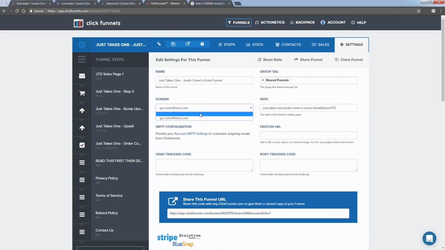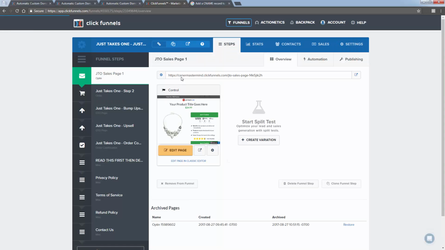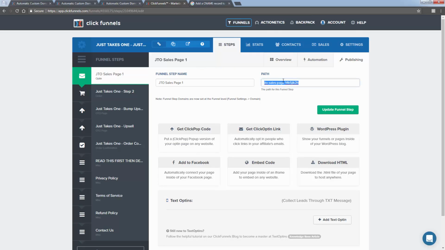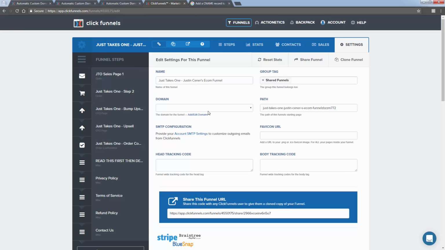So very, very easy. Then, basically, what's going to happen is your link would be go.justincener.com/ whatever we want here. And of course, if we click this funnel step settings, we can actually change the URL right over here in terms of what it's going to look like. If we wanted to call it cat costume or your product or whatever you want, then it would be, again, your subdomain go.cenerfitness.com/ whatever's here. And that's how you use custom domains. You could add multiple domains into your site if you want. You would see them all listed over here, and you could set them up one per funnel.